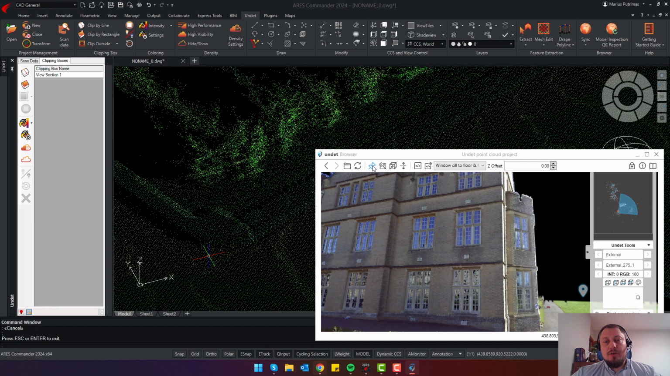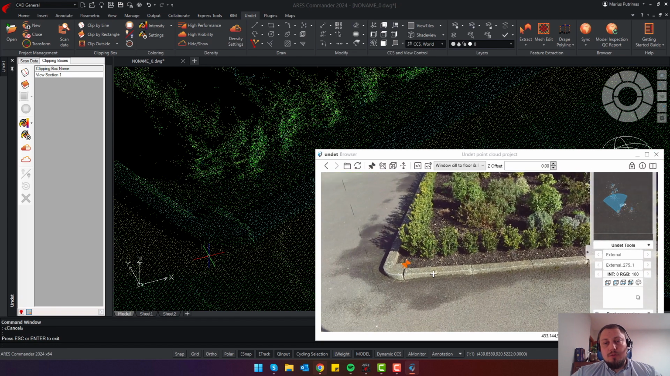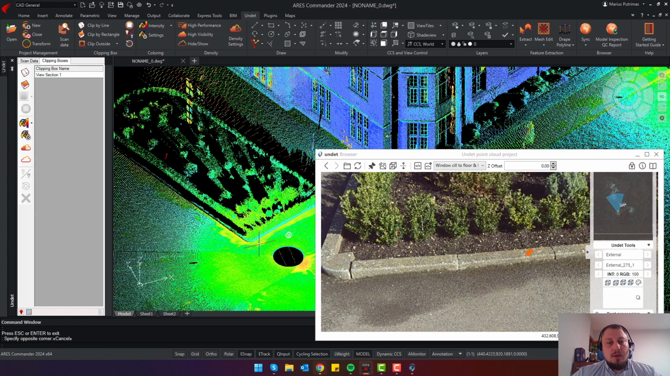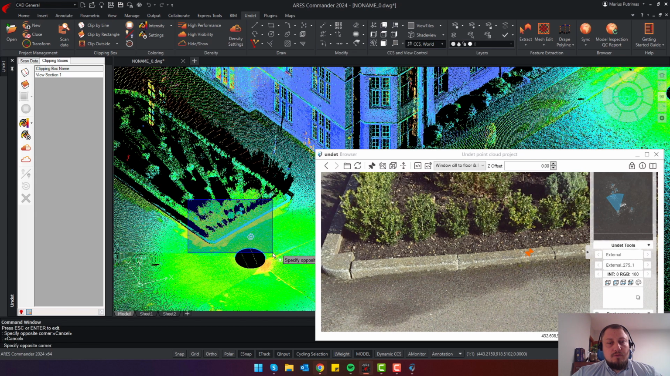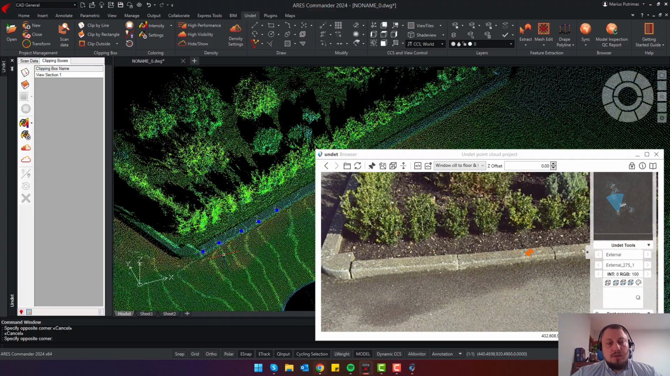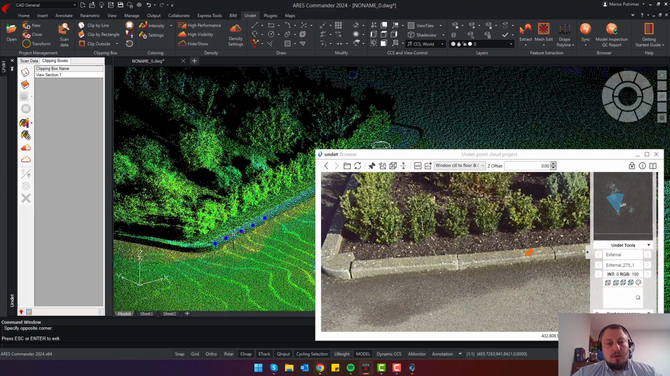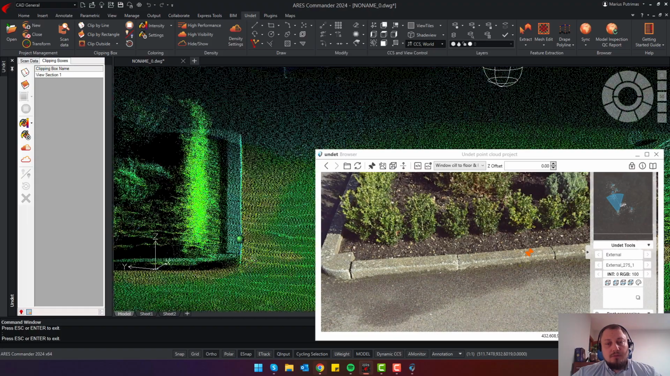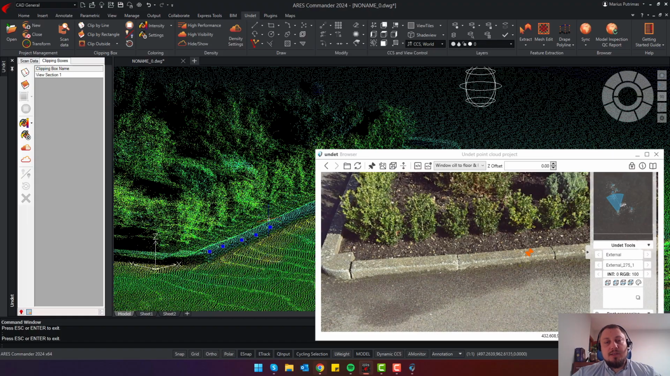So another cool feature which you can use together with Undet Browser and Iris Commander is the draw points command. So you can click on the point cloud image and you will see that these points are sent directly to Iris Commander. So you can just place some reference points for you.